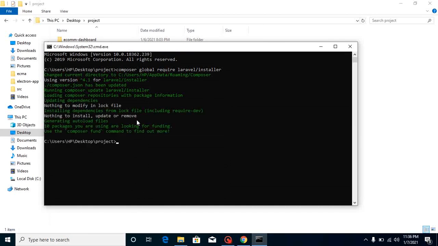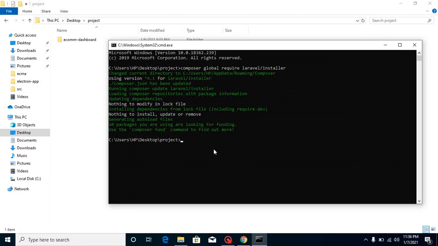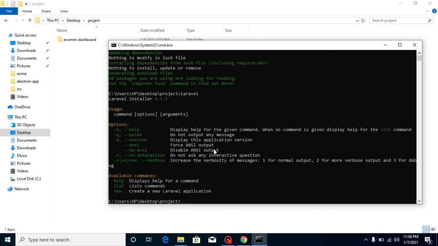Now the installer is basically done. Now let's write here laravel and enter. If it's giving an error like command not found, that means this is not installed and we have to install it again or check the error. Otherwise, if it provides you the sub commands and version and all, that means this is installed, right?